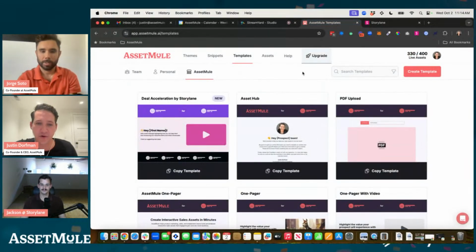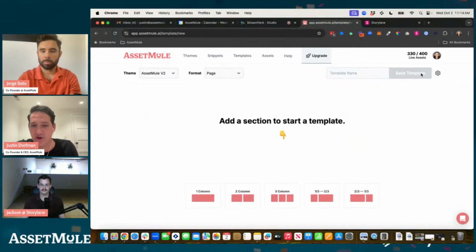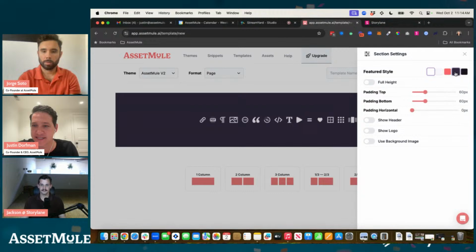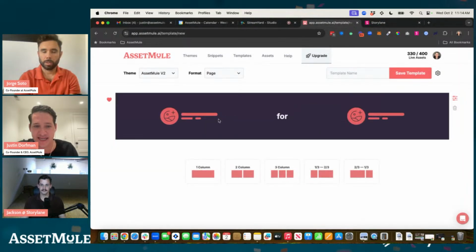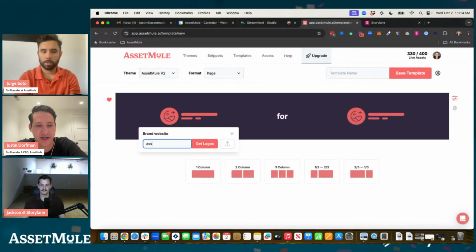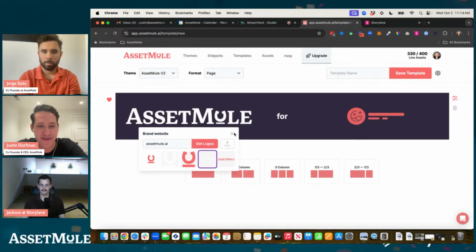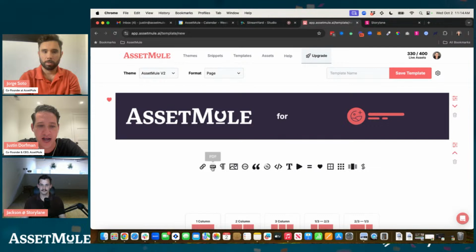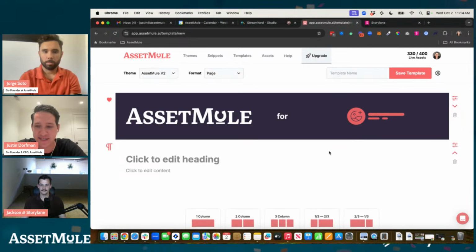Good to go. Cool. So I'll start just showing the new Storylane component, and I'll go into this Storylane template in a second, but I'm going to go ahead and create a template from scratch at first, and I'm going to add some sections and components here just to start building out this template. So I'm going to do the personalized header at the top with AssetMule on the left, right? And then I'm going to leave this open so that my sales team can add the logo of their prospect that they're sending this to.